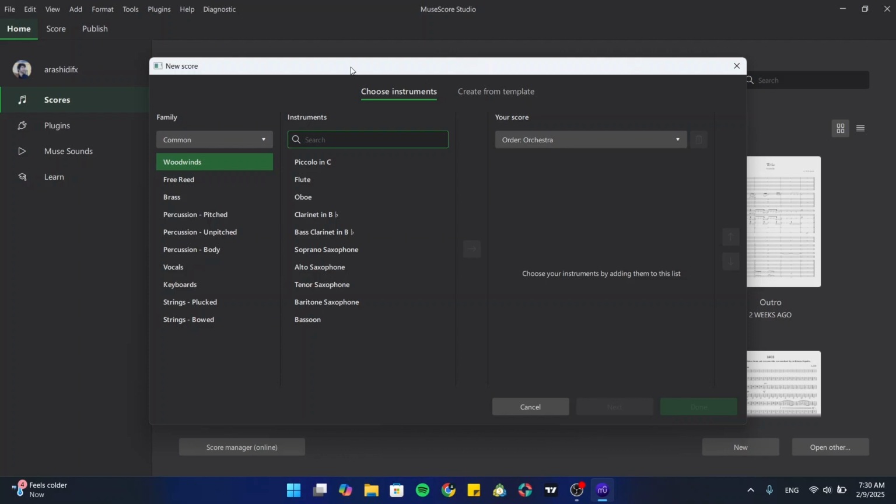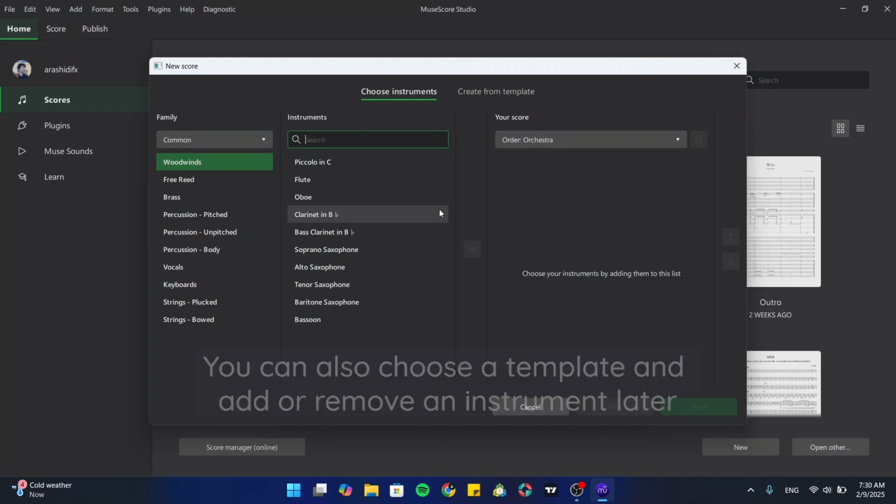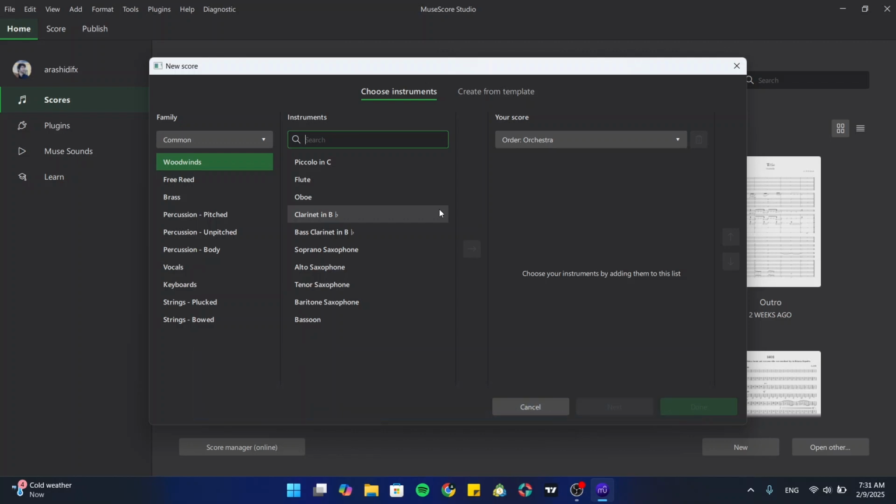You have two ways. If you want to manually choose your instruments one by one, in this tab you can choose whatever instrument you want. But you can also choose from the built-in templates that the app has, which could be handy, but normally I choose my instruments because I want to add or remove an instrument based on what I really want. So let's add some instruments right now.